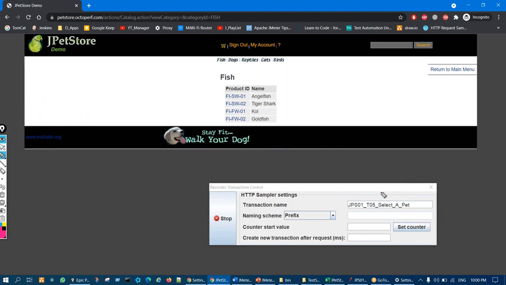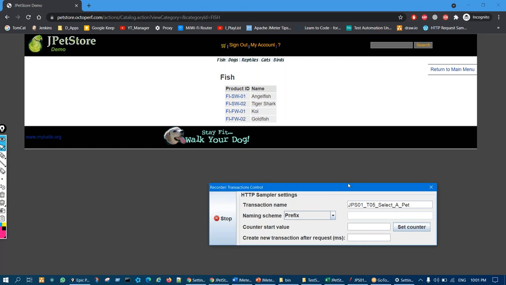Then again wait for 5 seconds minimum. And then for the next transaction we have to choose. We have so many options here. From this we have to choose a pet, a sub pet actually. So T06, select a product ID.